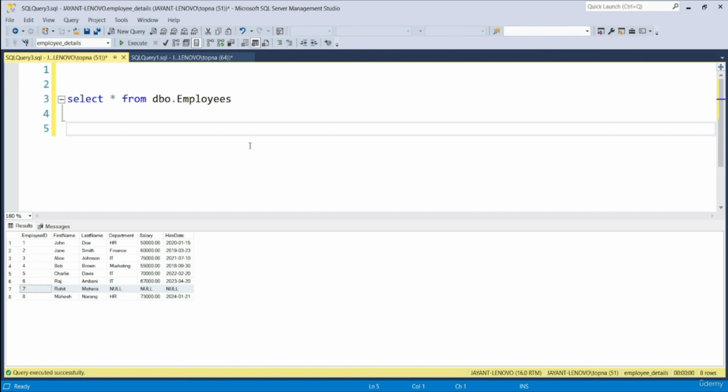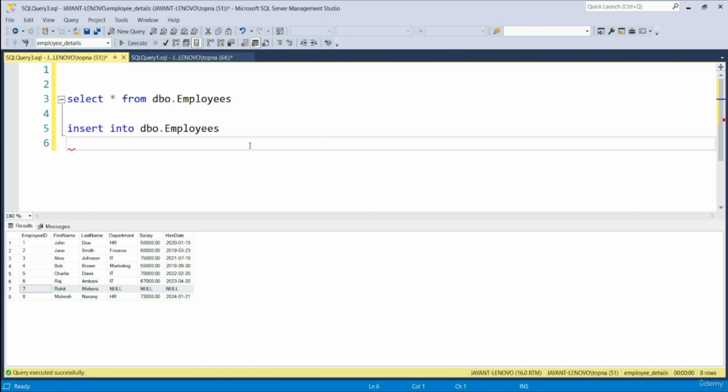Now, let's say we are interested in inserting one more record into this table. So we will write insert into the name of the table, that is dbo.employees. No need to provide the column names because we want to insert the values for all the columns in this table. So write values, bracket open, bracket close. Inside the bracket, let's write the employee ID. Let's consider the employee ID to be number 9. So first of all, let's write the employee ID according to the ordinal positions that we discussed in the last video. So I'm writing 9.